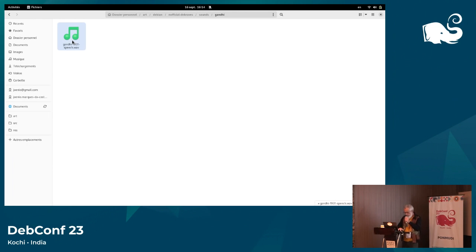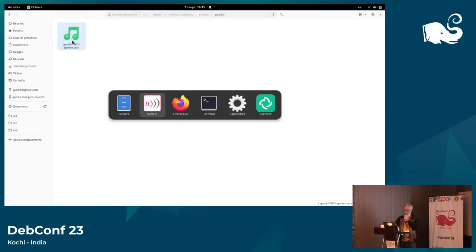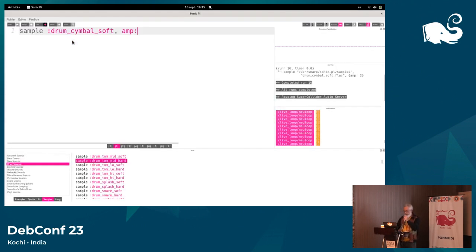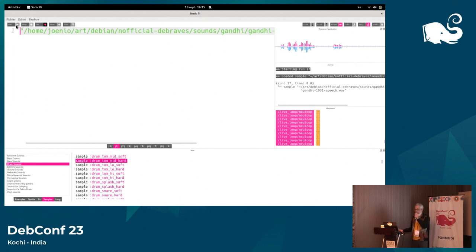And if I get the full path, the absolute path of this file, I can play it inside Sonic Pi. But you have to use it inside quotes or double quotes because the sample function accepts a string. If I paste here the full path of the sample in the sample function, this is the full path, home, Joenio, and so on, until the dot wave. If I play it, we can listen to the sample. Then you can download and create your own library of samples.